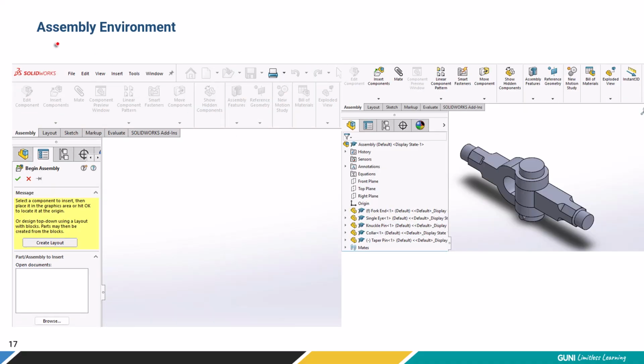Similarly, if you click on assembly, this is the view of the assembly environment, where you have to add the parts by browsing the relative directories. Once you keep adding the parts and giving the various mates, you are able to create the assembly. For example, here I have created a knuckle joint, where I have added the fork end, then single eye, knuckle pin, then the collar and taper pin.